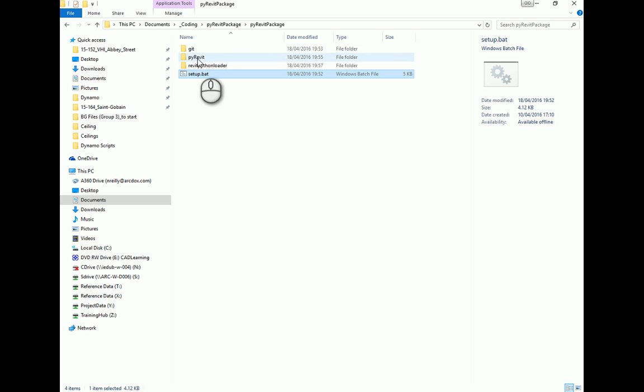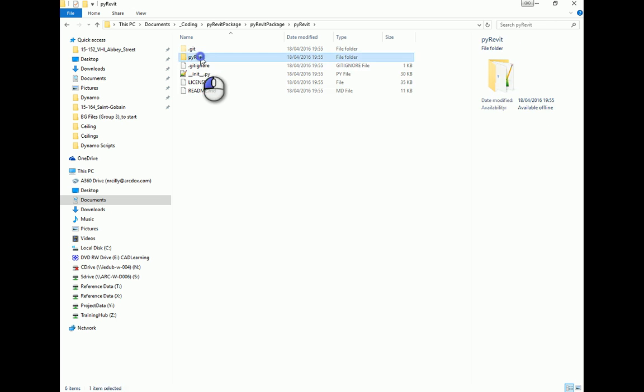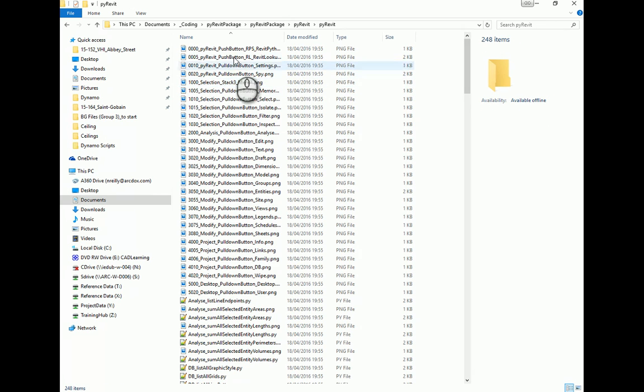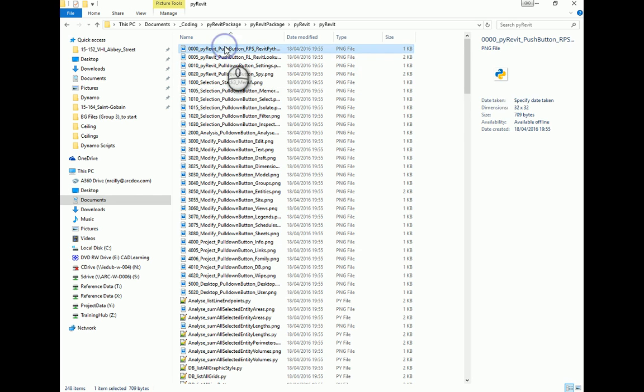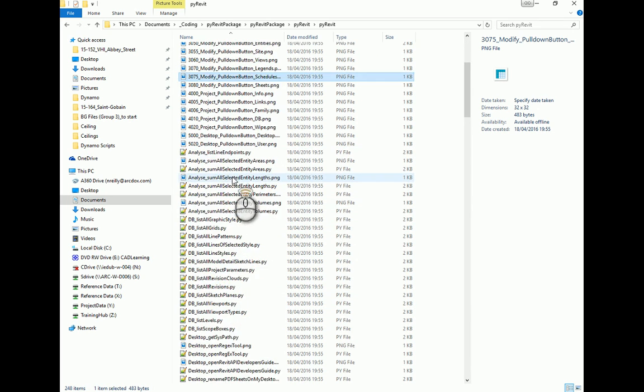It downloads these fresh off GitHub. So if I go into pyRevit and go into pyRevit again, these are just images at the moment. So these images relate to the buttons. So this image here, yes, you have your different images here for your different functions. I forget, and hopefully I'll get to put that in the description as well.